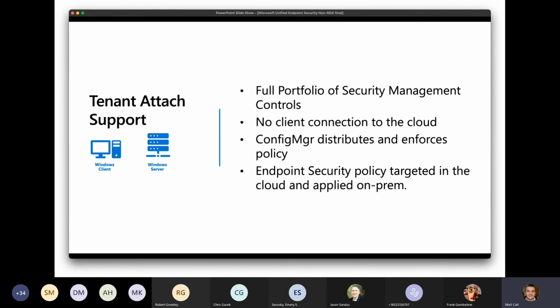So on 2012 R2, that would be SCEP. On 2016, that would be Defender AV built in and MMA for EDR. And then on 2019, native Defender and Sense built in. So you're still going to use all those controls, but the policy plane will be the same. It'll be the same experience. It'll be managed from the same console. Everything's super easy to handle.